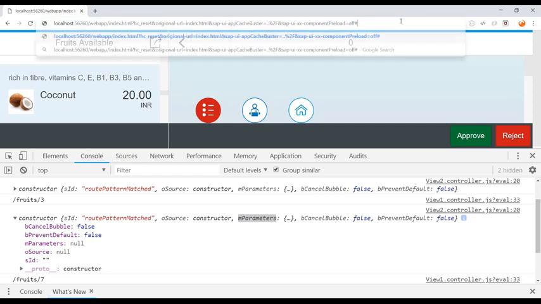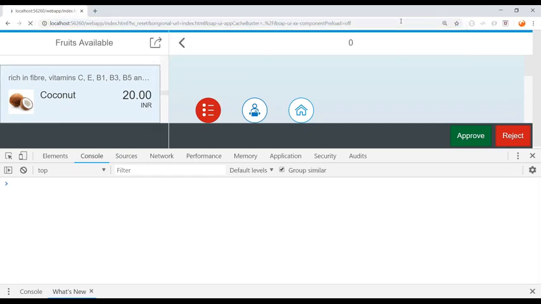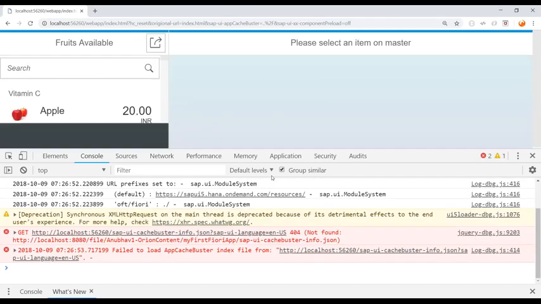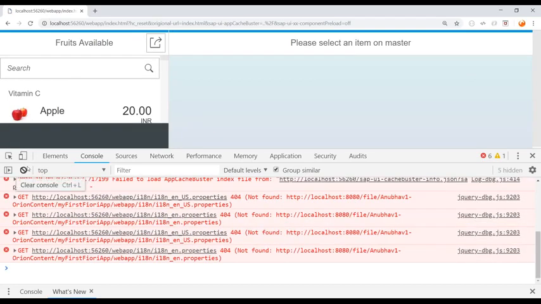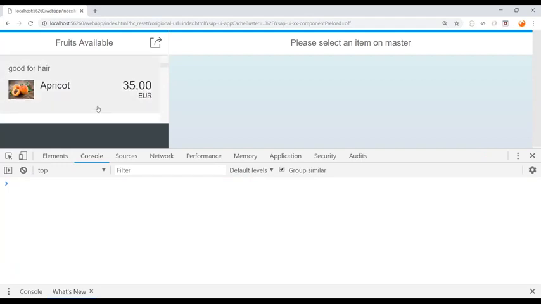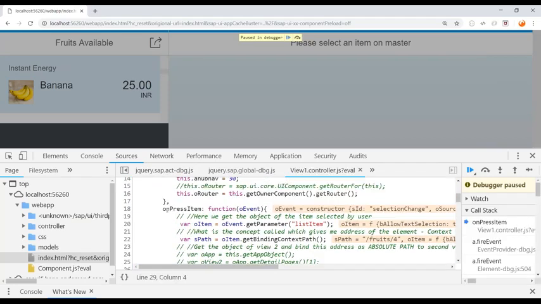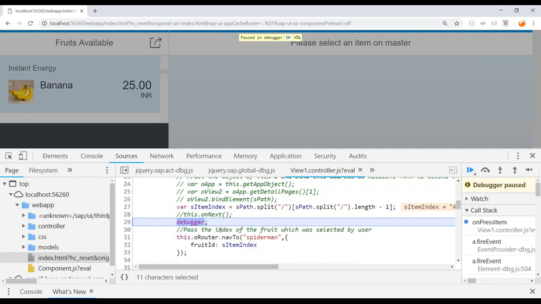Starting from scratch, I'm removing the path from the top. Press enter. It will reload the fresh instance of my app with the latest code. And now watch out. I click on any apple or any fruit. Okay, I click on banana. It is triggering now my on item press. List item selection happened. It came to that event.